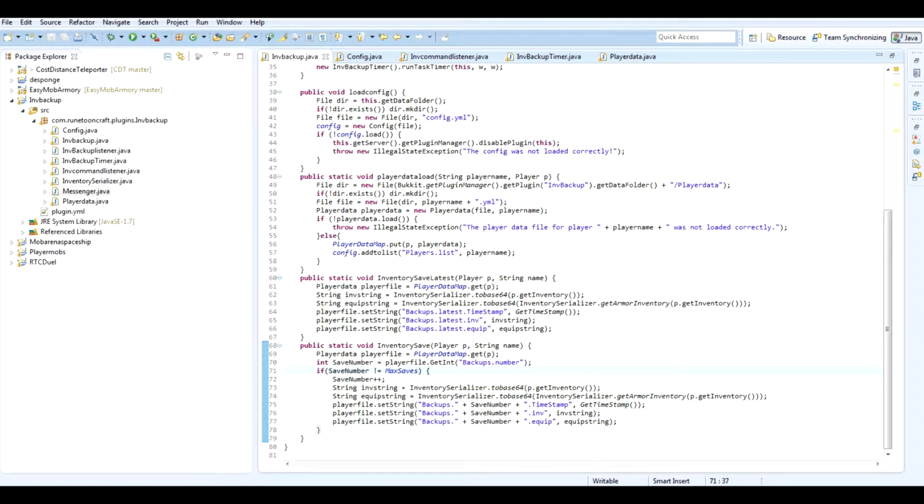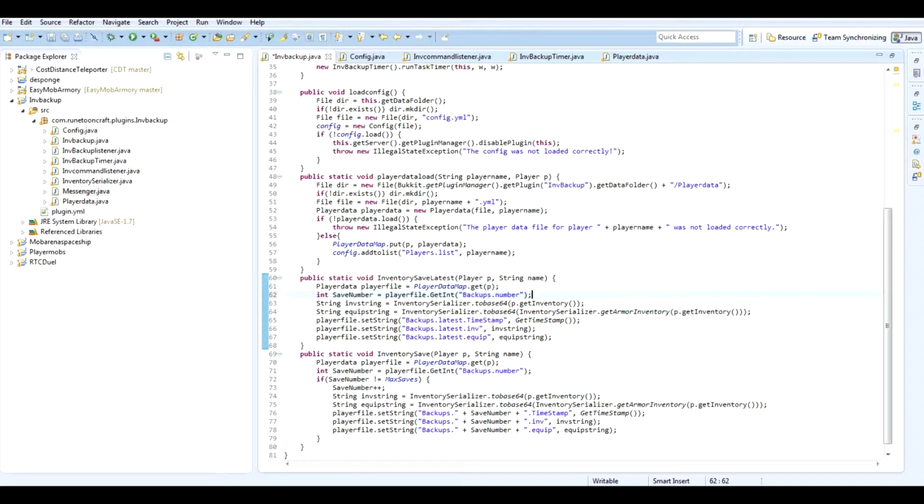And then we actually want to do the same thing for the latest. We won't want it to save the latest if it currently does not have enough saves. So we'll add this backups.number, and we'll tab all this in.